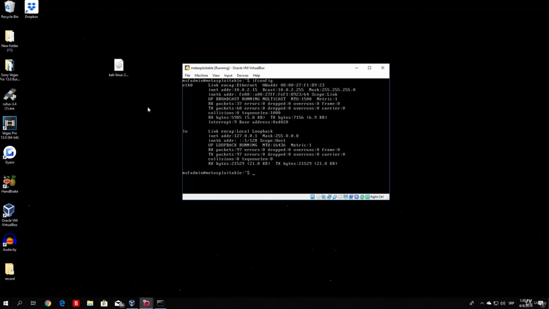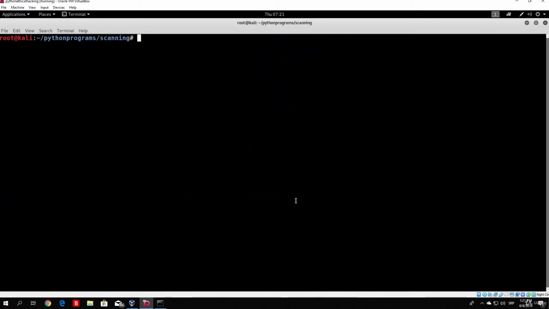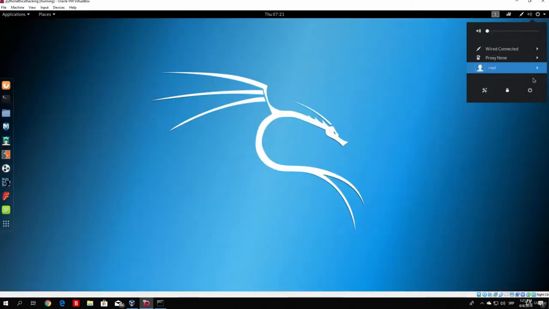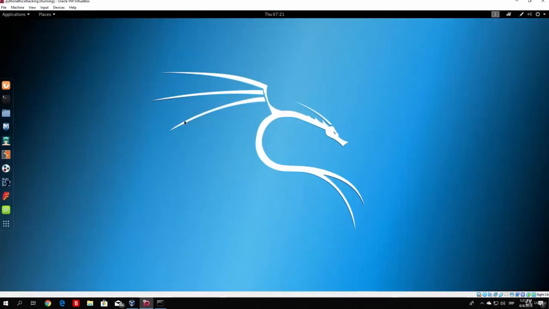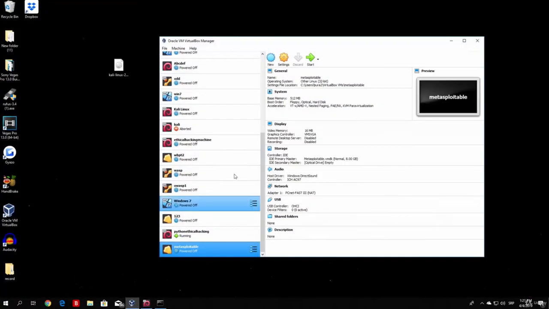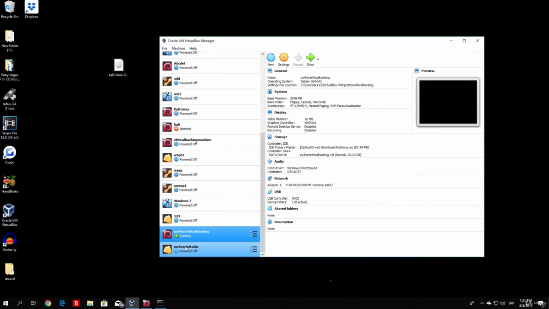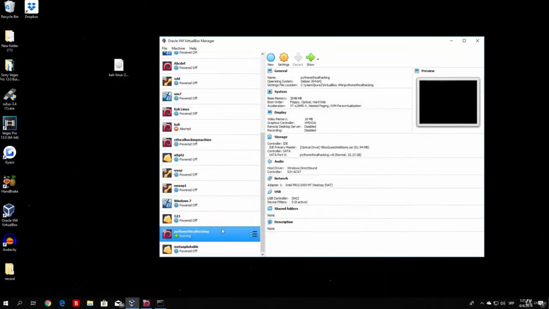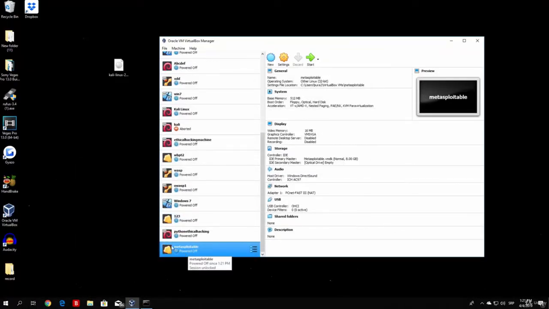In order to change that, both for your Kali Linux machine and for your Metasploitable, all you have to do is close both of these machines. So I will close my Metasploitable, and I will also close my Kali Linux machine, so power off. Then go to your VirtualBox and find those two machines. Let me just wait for my Python ethical hacking machine to close.